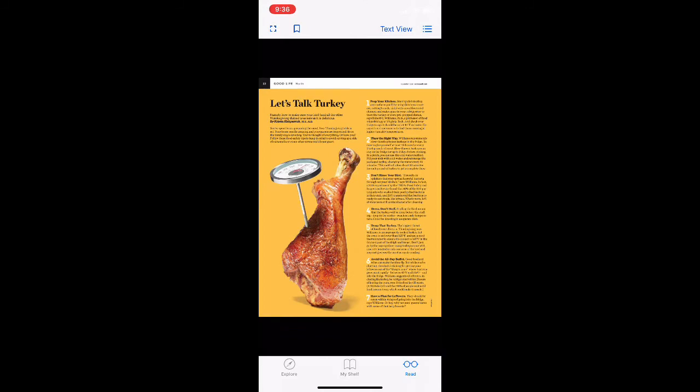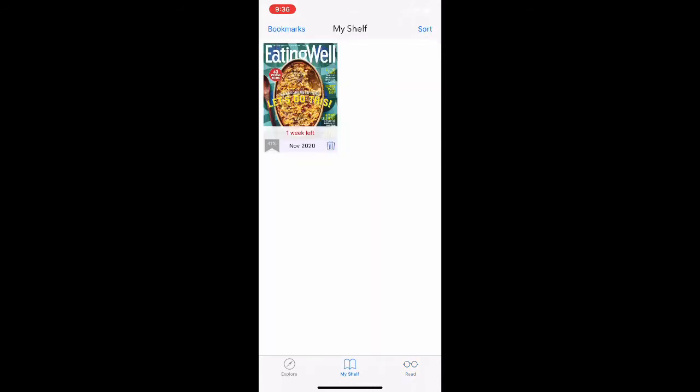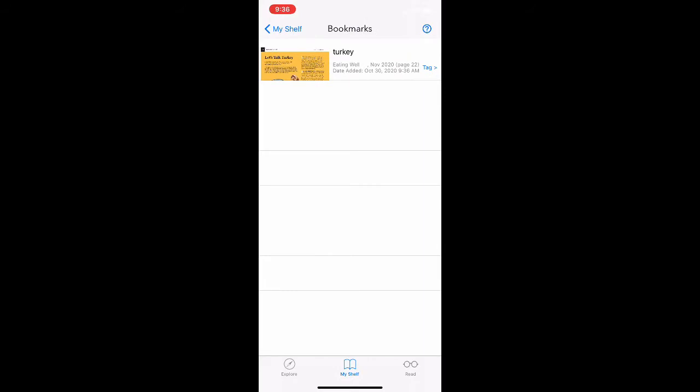To retrieve your bookmarks at a later date, you would simply click on My Shelf, and at the top of the page, click Bookmarks. Anywhere that you have set a bookmark, it will list it. To return to your reading material, click Read.